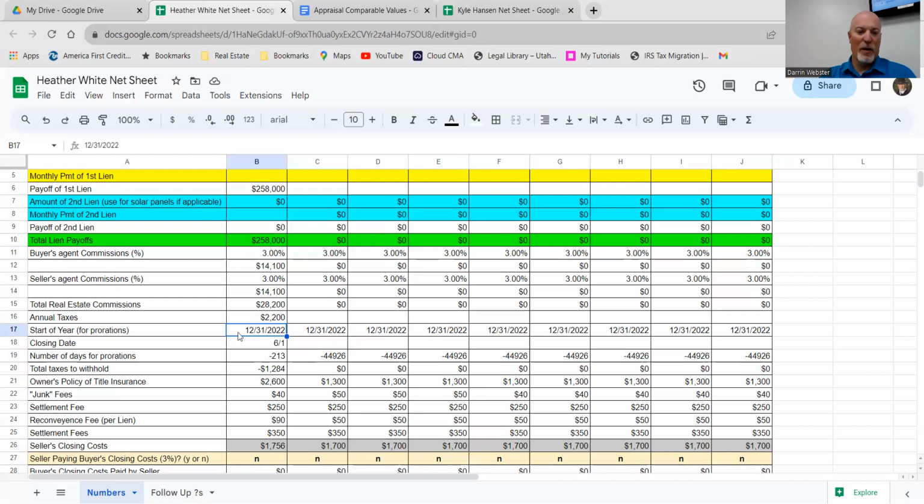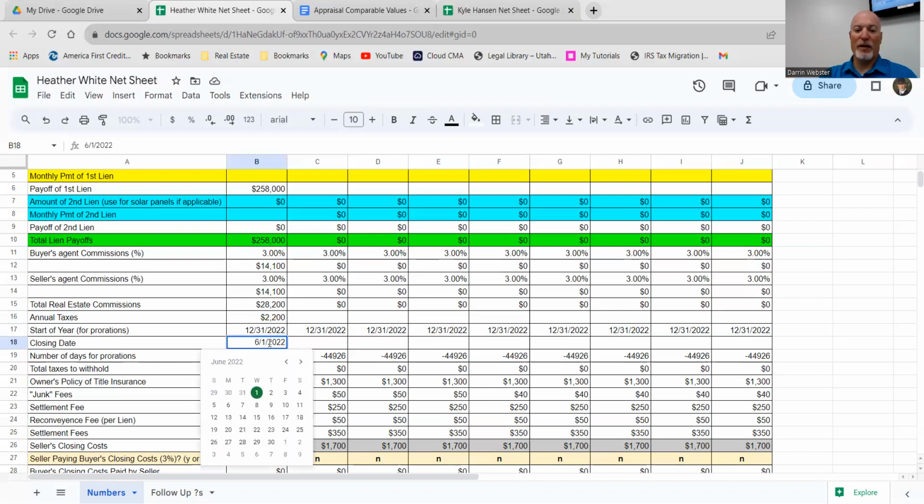So that can change. The start year for the prorations, again, we leave that as 12/31/2022. So it really starts counting as of January 1st of this year. On the closing date, when you click on it to put in a date, please note it's a little confusing because it keeps going back to the same year as the proration begins. So make sure that your calendar year is correct, and you can click through like you can any calendar.